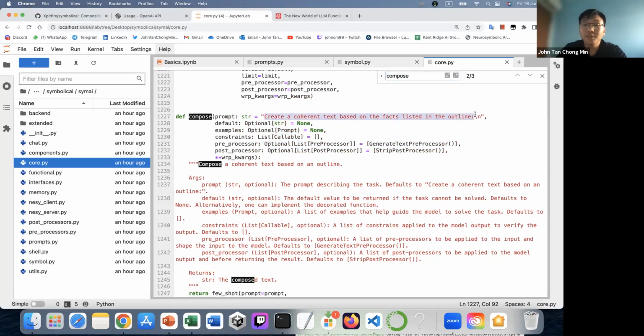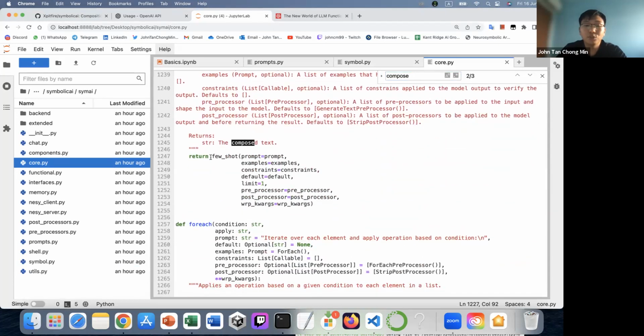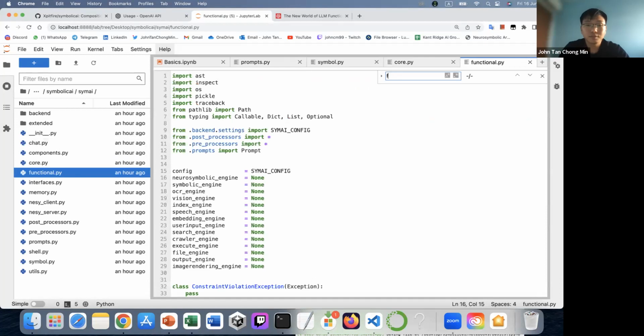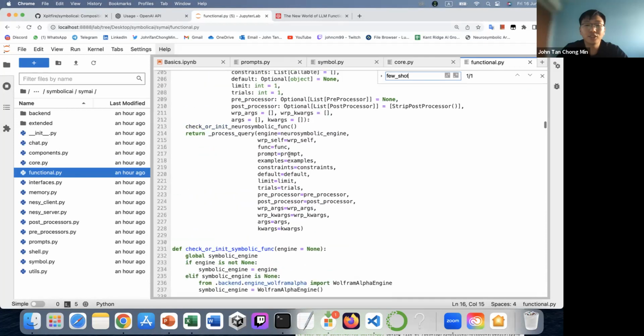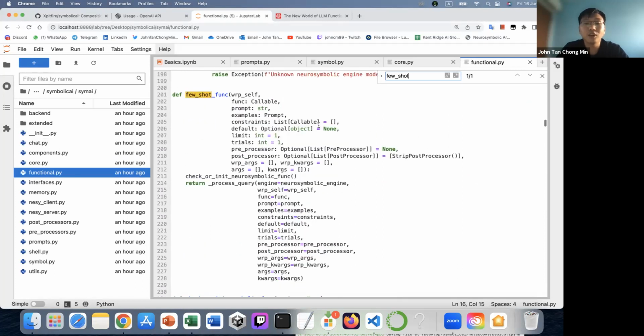Create a coherent text based on the facts listed on the outline. Yeah, and you can see all of this is actually linked back to this few shot function. Most of the core functions that you see in the symbol are all linked to this few shot, and this few shot is in functional, if I'm not wrong. So yeah, the implementation is in functional then. Yeah, so this is how the few shot function is, and you can see that there's a lot of stuff, and all this basically goes through a language model to process it.